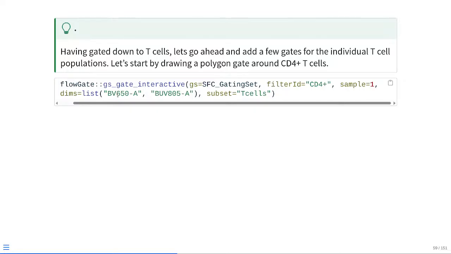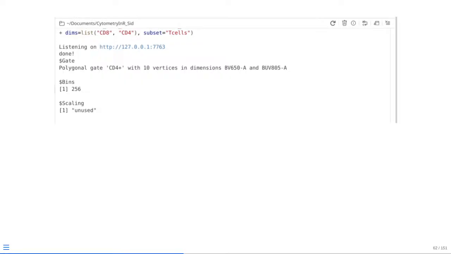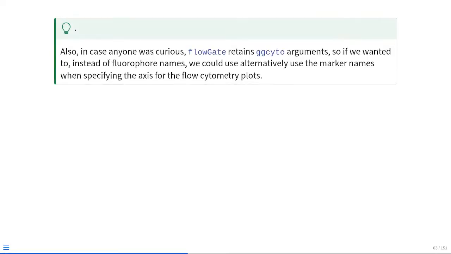I'm going to switch the axes to the CD8 and CD4, so the BV650, BUV805 syntax for this particular panel. And you can see this is our visualization. I'll draw a polygon gate around my CD4 T cells, and then save it just to make sure everything is saved to my gating set. And typical readout.